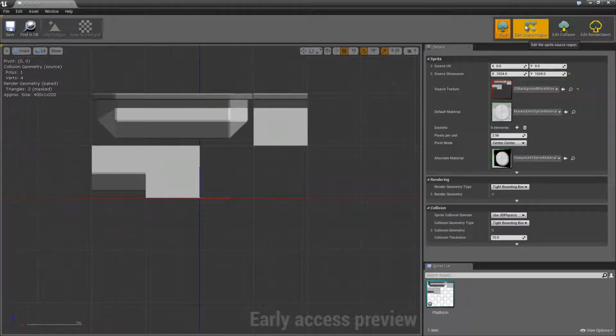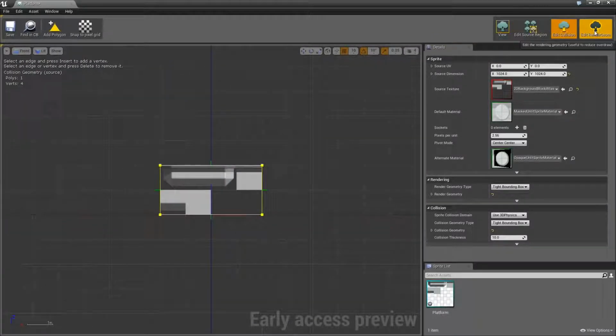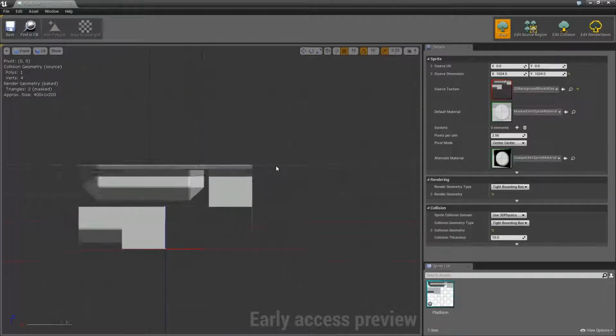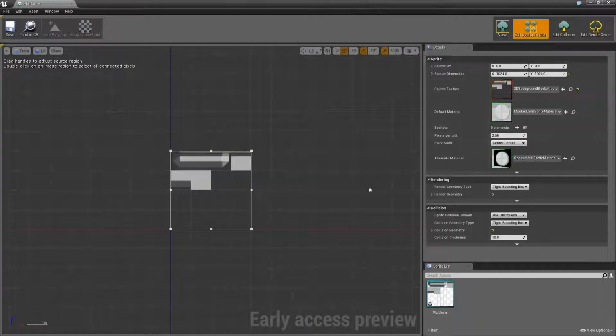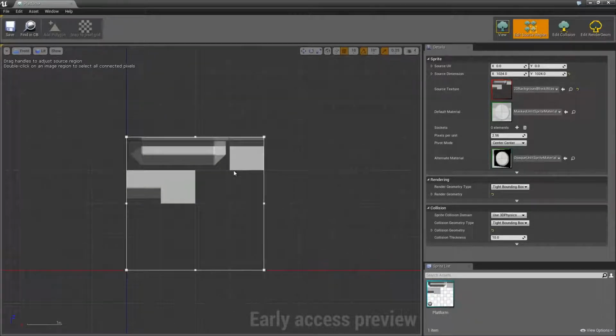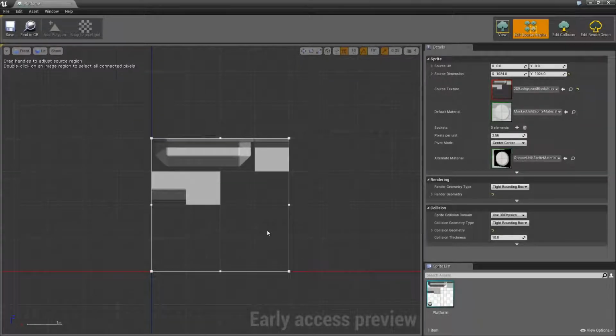We have View, Edit Source Region, Edit Collision, and Edit Render Geometry. View shows you what your sprite currently looks like. Edit Source Region tells you what percentage or what part of that sprite sheet texture you're actually sampling. And right now we're sampling the whole thing, which is not going to be super useful for us. So let's fix that first before we go on to the next mode.